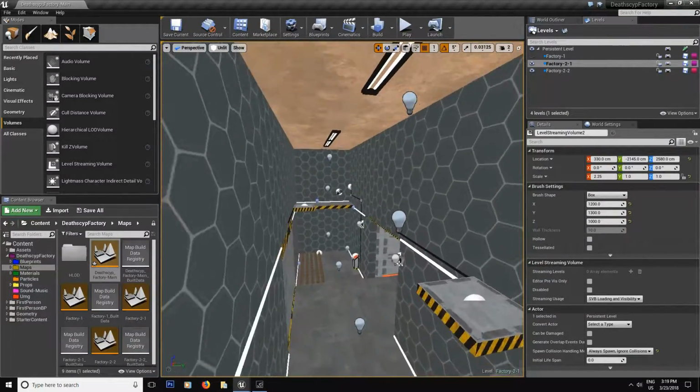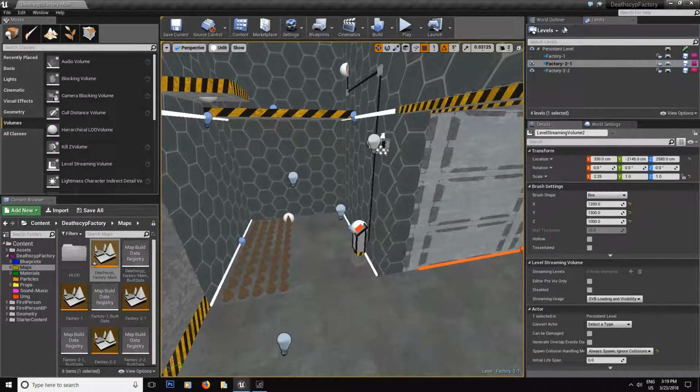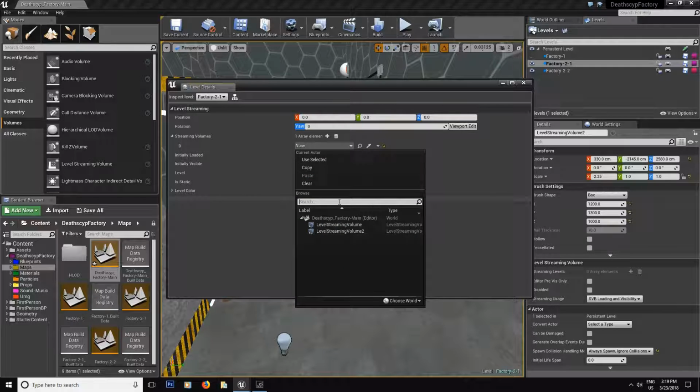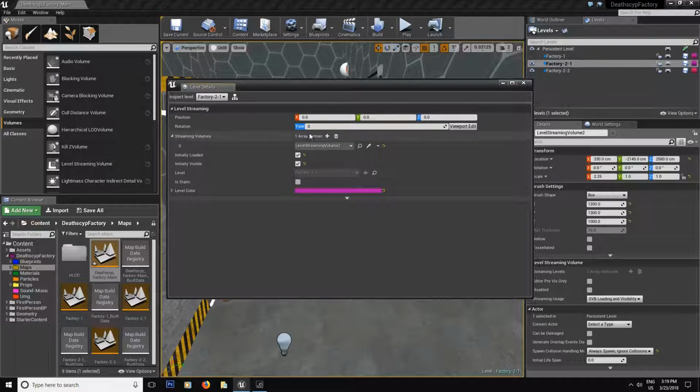And the next thing is, when you go inside the level tab on the top and the summon level details, you're going to go inside the 2-1, and if you have a streaming volume attached to it, like me, it was the level streaming 2. If you have it attached to it, you have to unattach it. Now, to do that, you can either delete it like this, or just press the trash can over here.